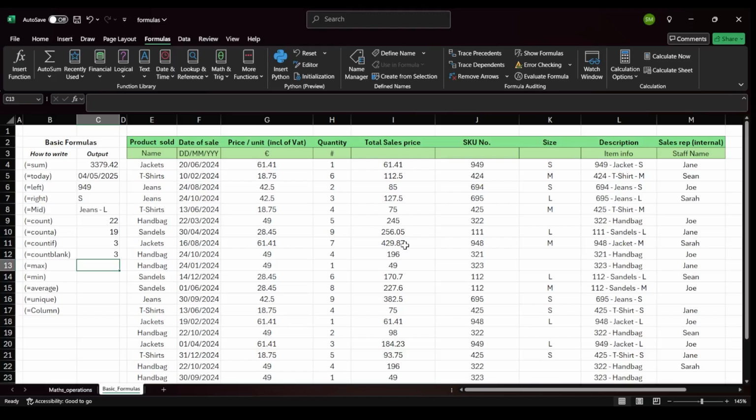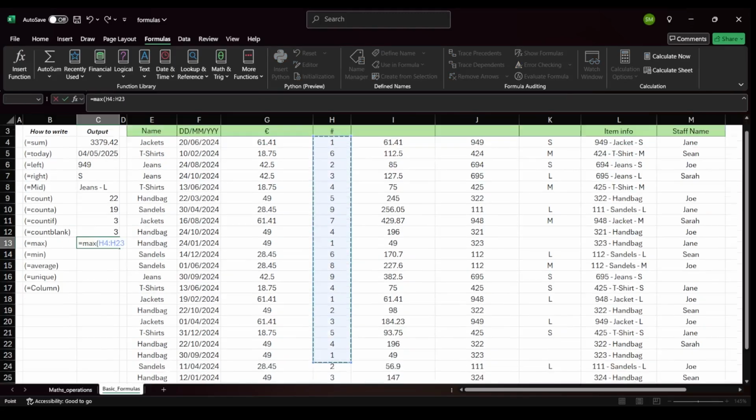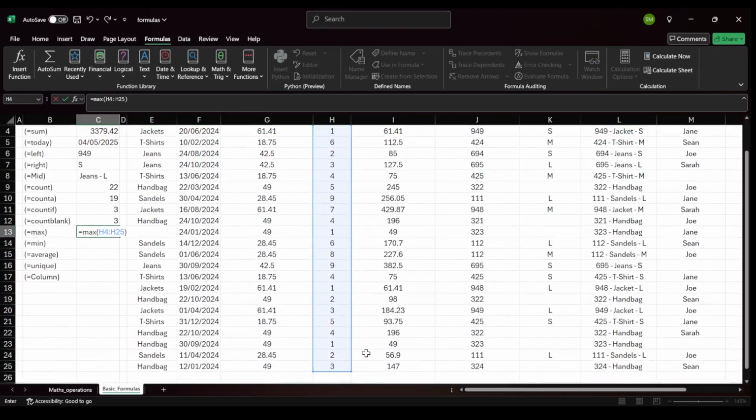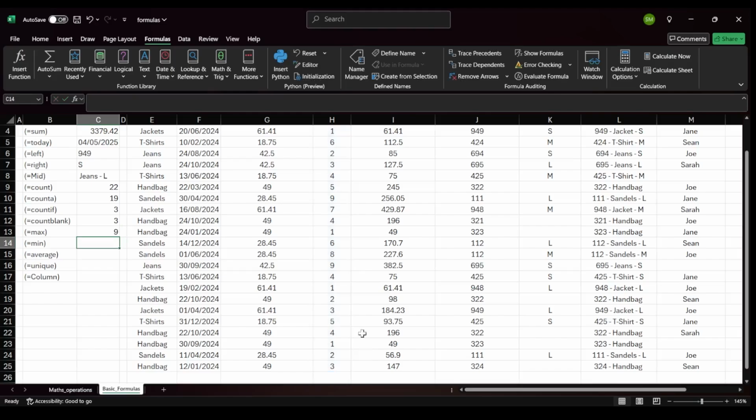Okay. So say, for example, you had a large list of data and you wanted to know what the maximum is, so the maximum price per unit or the maximum cells. I'll show you how to do that now. So equals max, we'll return that value. So you just want to go in, say, what was the largest amount of items sold at once? 9. So you can see here, 9.